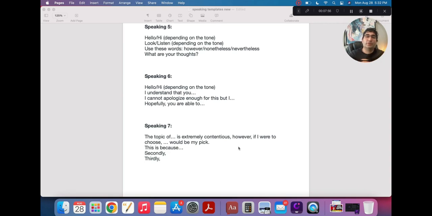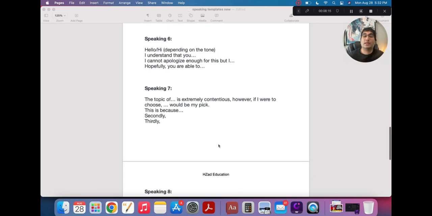The topic of whatever is extremely contentious. However, if I were to choose, whatever would be my pick. It's a long, complex sentence. As I said before, show the examiner the long, complex sentence at the start. Get your marks for the complex sentence. Okay? So a very good start, very good first impression. Now let's get into it.